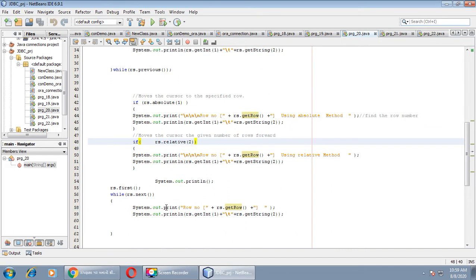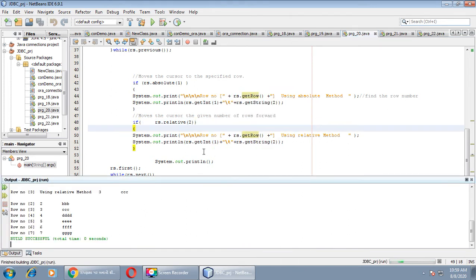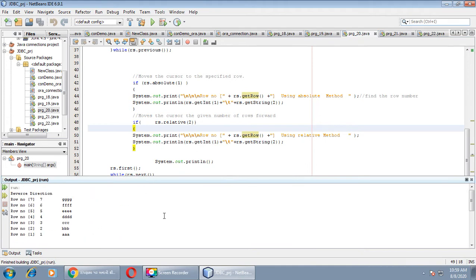Again I took a while loop, rs.next, I will iterate in a forward direction through the next method. Then I will print the row number as well as the data stored on that particular row, right? So let us execute this code and then we will observe the result.